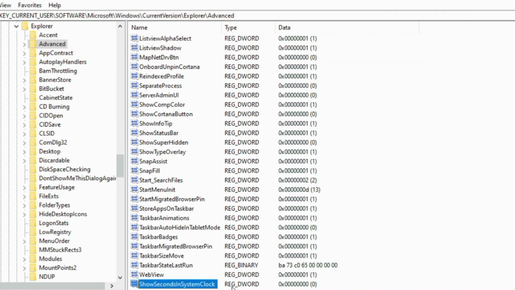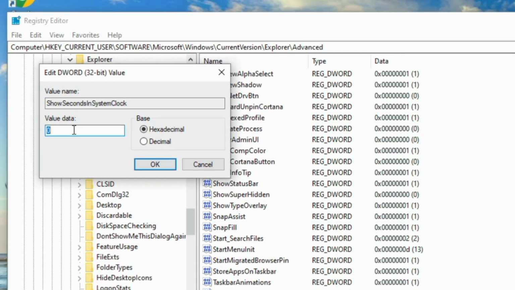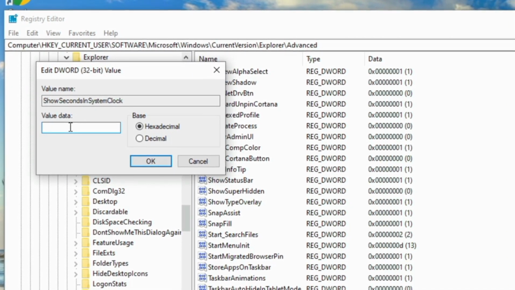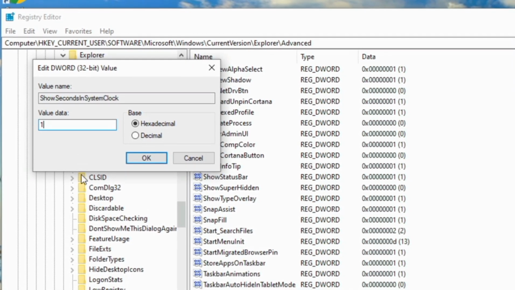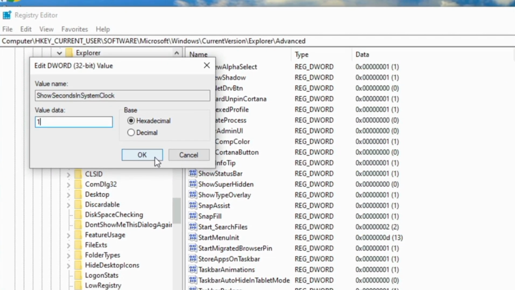Now right click on the value and click on modify. Here you should change the value from 0 to 1 and click on OK.